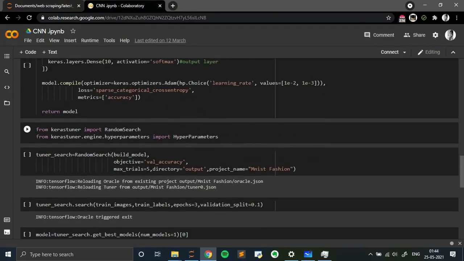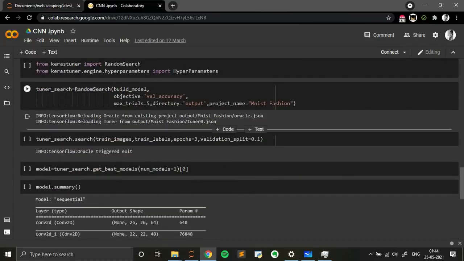Now then, from keras tuner import RandomSearch, and from keras_tuner.engine.hyperparameters import HyperParameters. As you might be guessing, we are proceeding on to hyperparameter optimization. Now tuner_search equal to RandomSearch, build_model, objective equal to val_accuracy, max_trials equals 5, directory output, project name MNIST fashion. So I just want to keep my outputs in an organized manner, so that the results will be kept in a particular directory called output, inside a project name of MNIST fashion. And this build_model is just called here. And my objective is val_accuracy that we are considering.